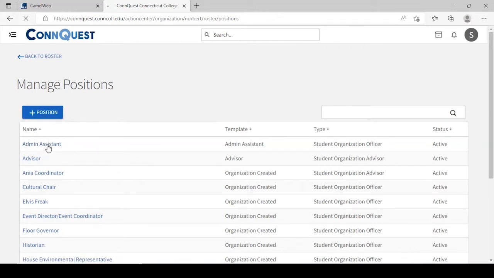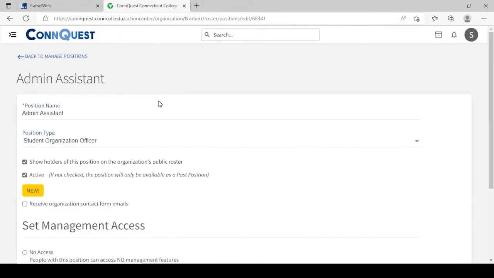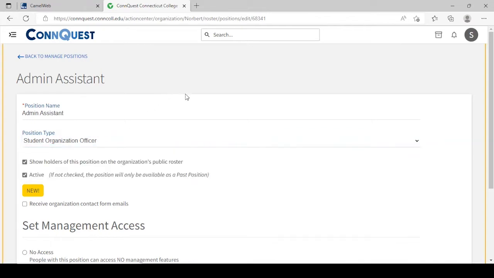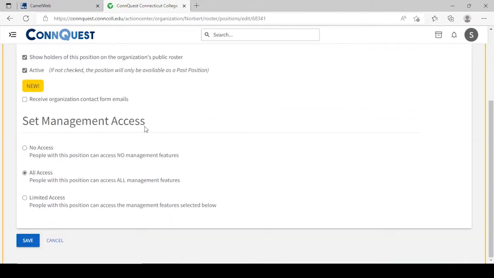You'll be able to edit a position and give it the proper administrative tools for your site. And so you'll be able to change the name, change if they are an officer, primary contact, the advisor, or just a member of the organization. And then you'll be able to give them different types of access. So for this admin position, they have all access.